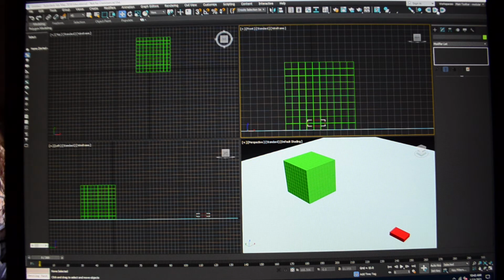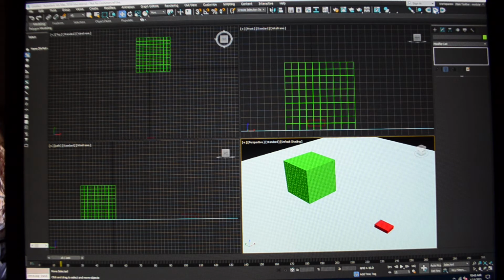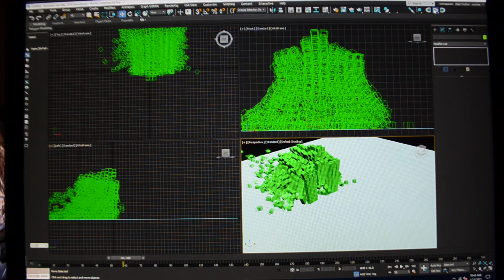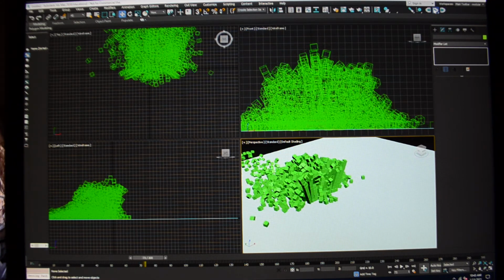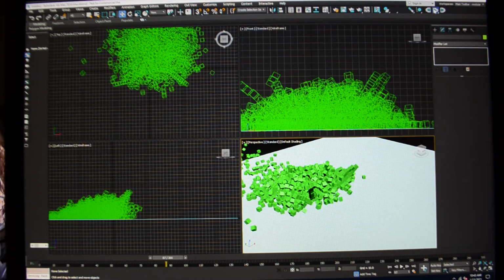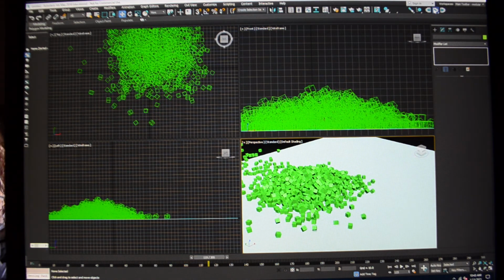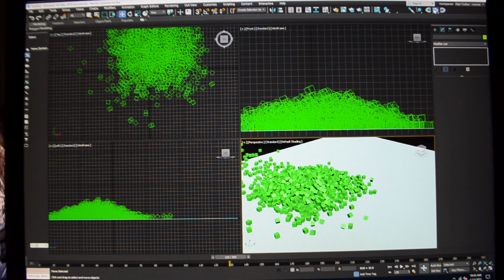Alright, so now let's run our simulation again by clicking on the play simulation button and see what happens when it changes from cardboard to rubber. See, they bounce a little bit. Not a lot, but a little bit. They usually bounce a little bit more than that.